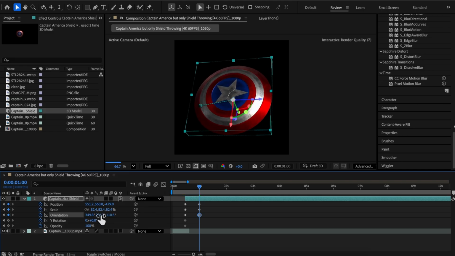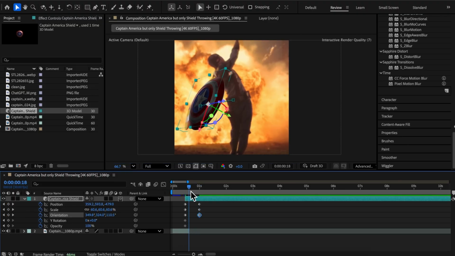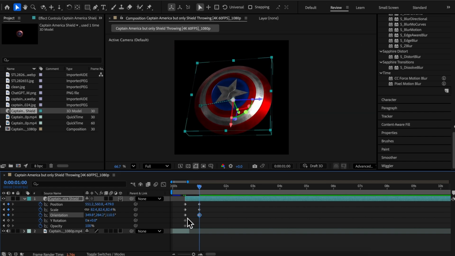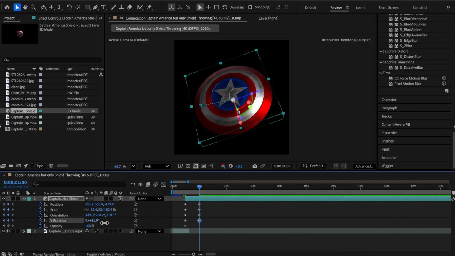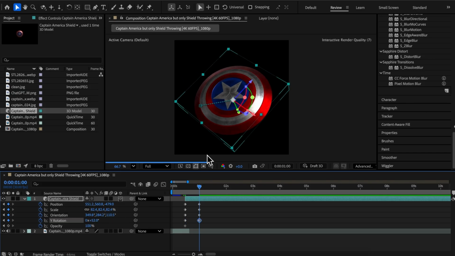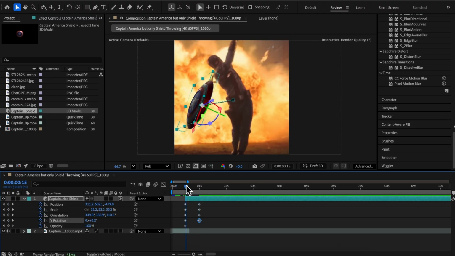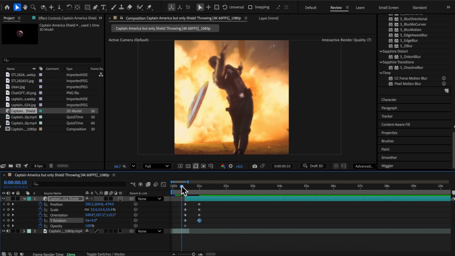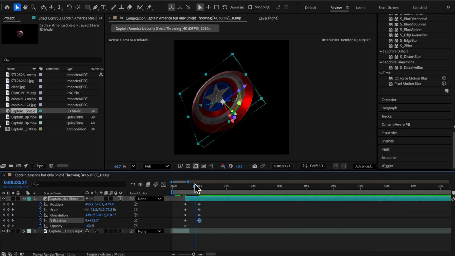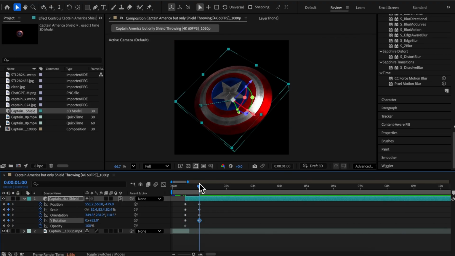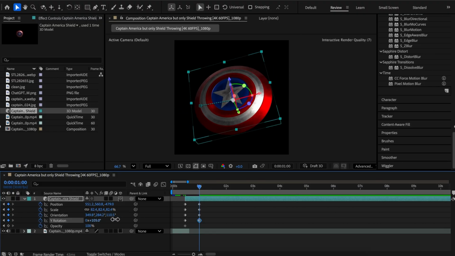Okay, we're going to make the orientation rotate here more. The animation looks very stiff here. It's because we haven't added rotation to the shield yet. So what we're going to do is make the rotation exactly the same as the shield here. See, it's pushing up. So we're going to push it up.